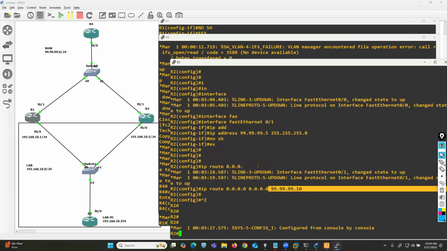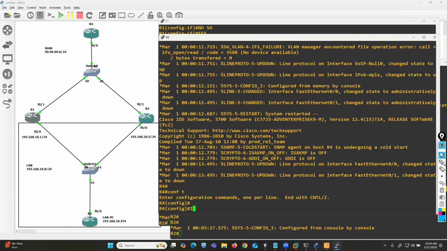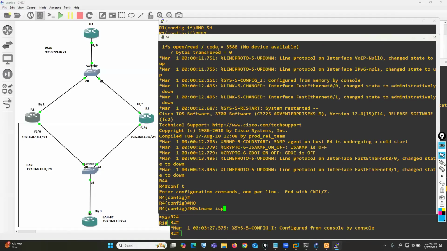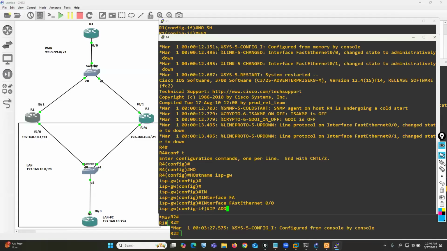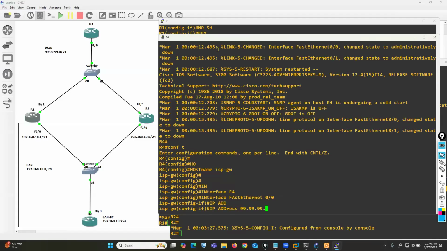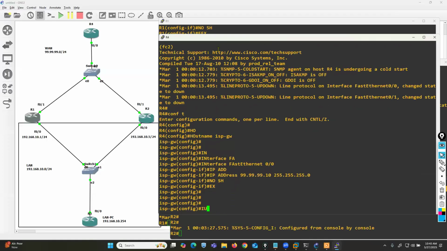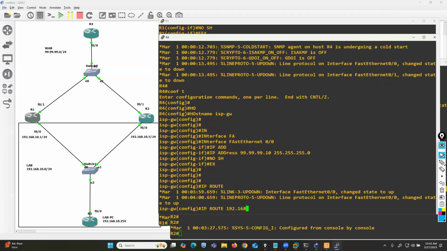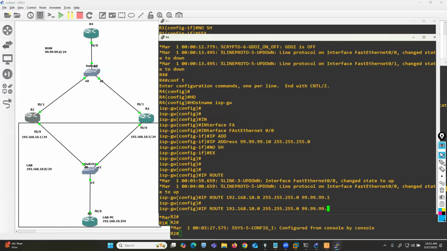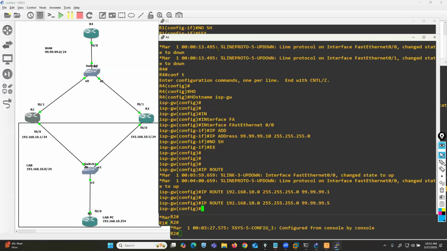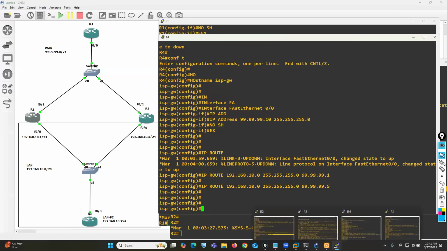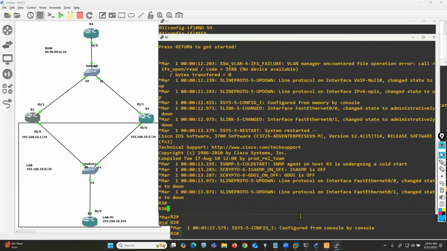Let's go to R4. I need to configure the default route there. So this is the ISP router, the ISP gateway. Interface FastEthernet 0/0, 99.99.99.10 with mask. And for return traffic, I'm creating an entry for 192.168.10.0. 99.99.99.1 is my first gateway, and 99.99.99.5 is my second. Let's go to R3.